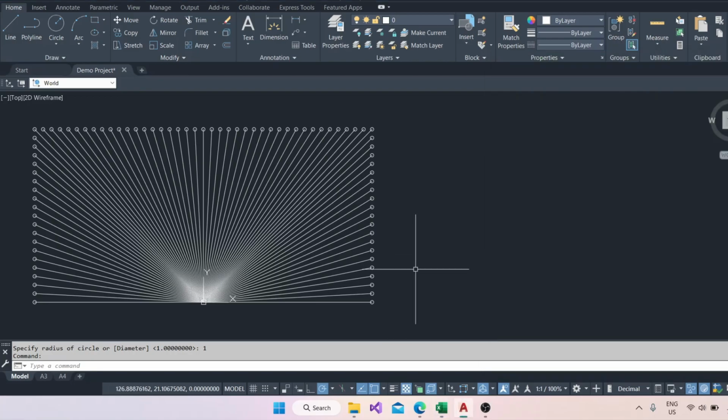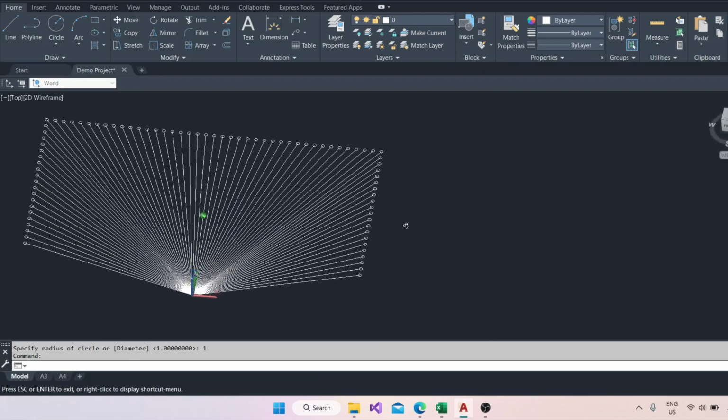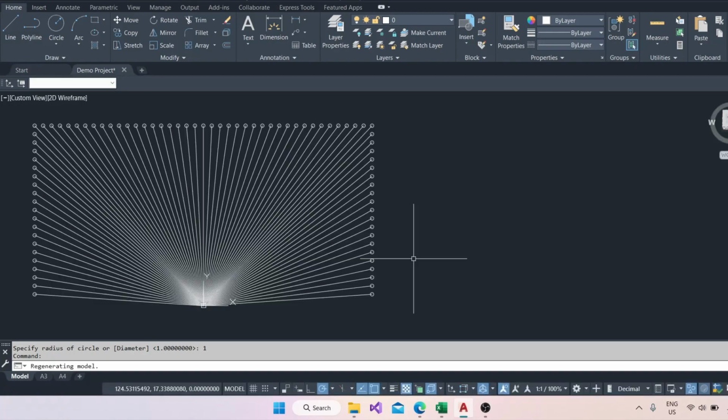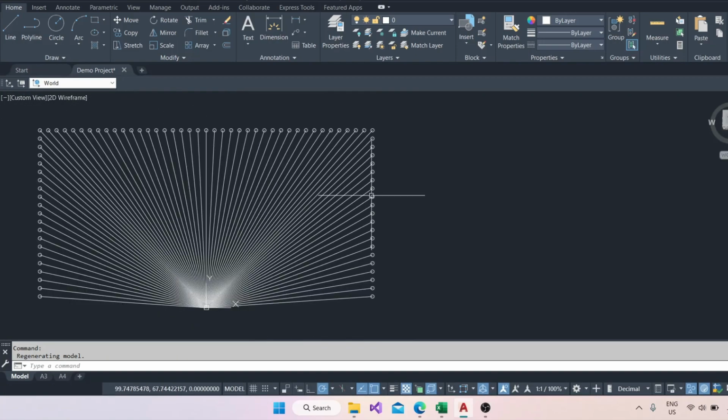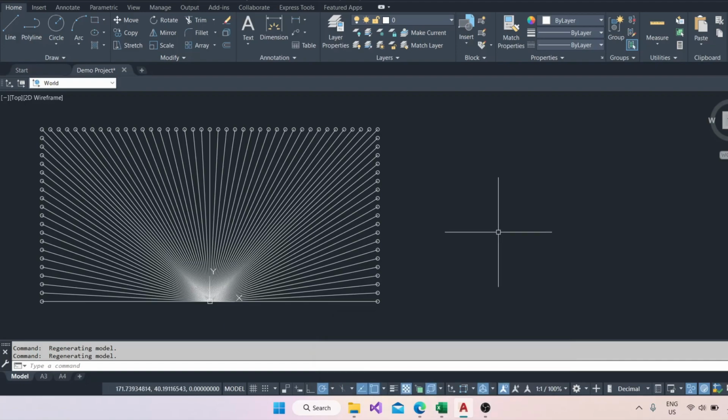So that was a very simple macro that I made, and it's created a bunch of lines, and it has created a circle at the end of each line. So I'm going to show you now how to create a macro that will be able to draw this and to draw pretty much anything you want using Excel.